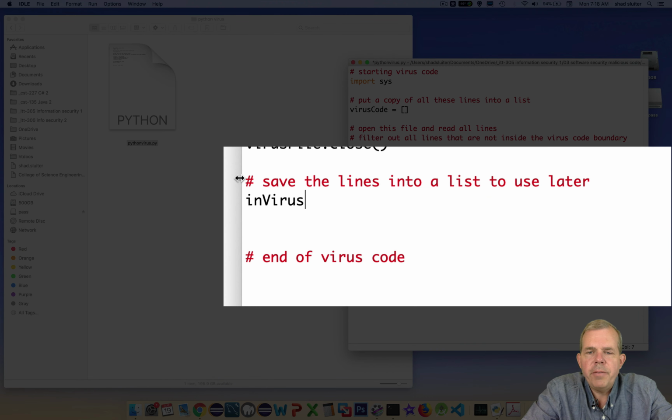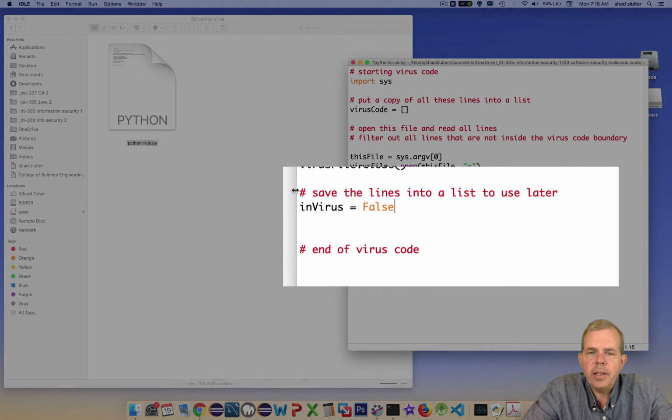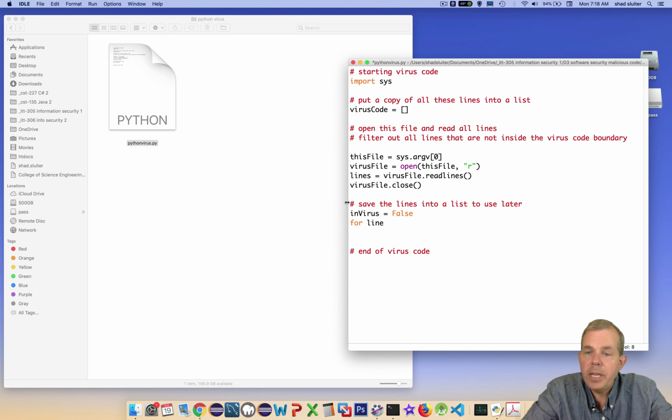So I'm going to create a variable that's a Boolean, and I will make it a flag to say, are we in the virus section? And we'll initially set it to false. Then I'm going to go through each line that I read, and I'm going to do a test on it to see if we come to the part called the starting virus code.